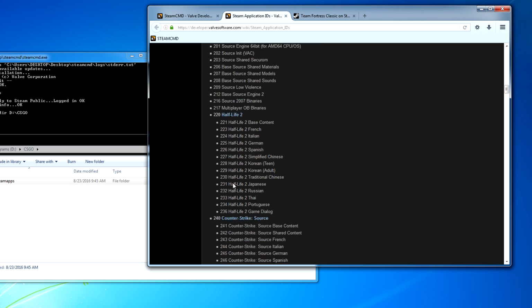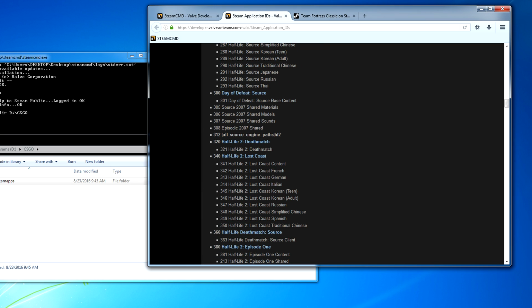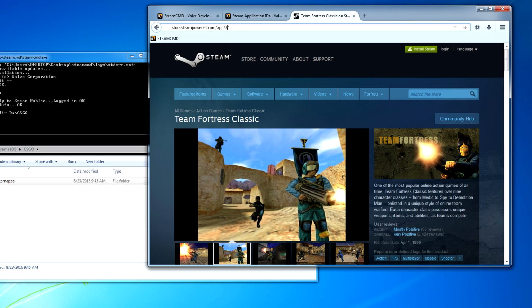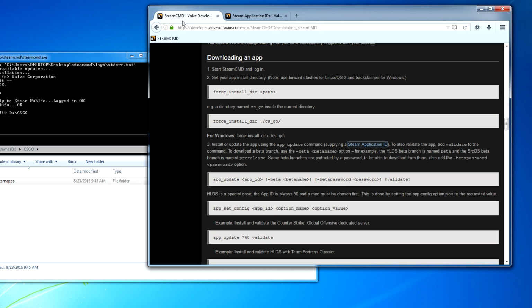So Half-Life 2, Counter-Strike source, Half-Life source. We're looking for 730, I believe. Yep, 730 is Counter-Strike Global Offensive. That's exactly what we want. If I put that in here, it'll put us to Counter-Strike Global Offensive. So we're going to copy that number, 730. We don't really need to copy it, it's 3 digits. And then we're going to follow how this works.